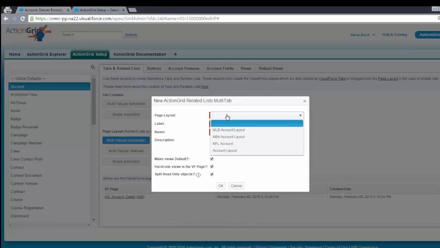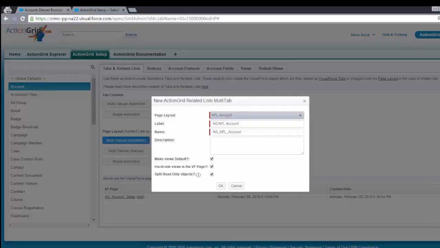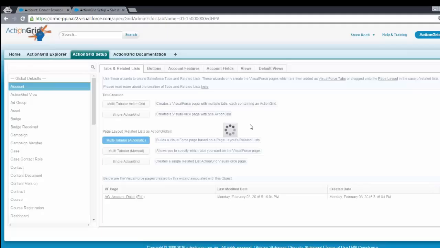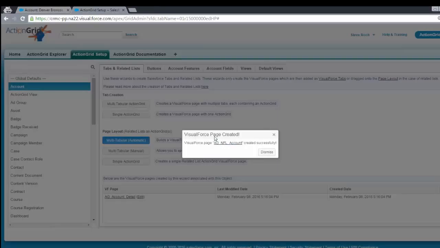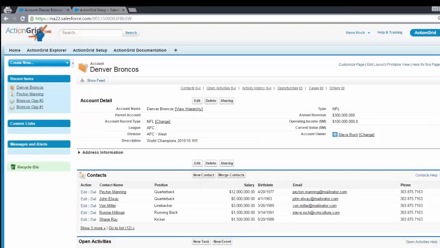In this case, I have multiple layouts for my system here, and I would obviously have multiple, different looks of my related lists. So you have to give it a little help there. And then you just say okay. I'm not even going to wait for it to finish. Well, I guess I'll wait because it only takes a second. It's created a Visualforce page. If you want, you can look at it. But really, I'm just going to plop that down onto my page.